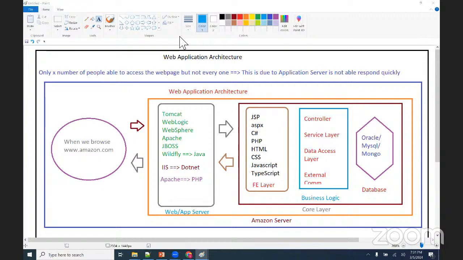Okay, so the architecture is typically telling me that this is the browser. Whenever we type anything on the browser, it is going to communicate with a web server or app server, and the business logic layer. Typically this is the web application taking care of it. By default, it is going to communicate with our web server or app server, and that is going to get the data here.